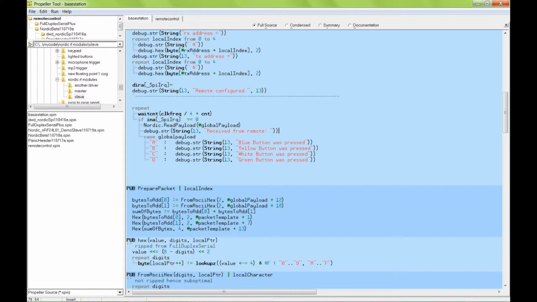Here we wait for the Nordic's IRQ pin to go low, and then we call the Nordic's method read payload, which loads what the Nordic received into the variable global payload. And then, depending on what was received, we print out to the PC's serial terminal which button was pressed.